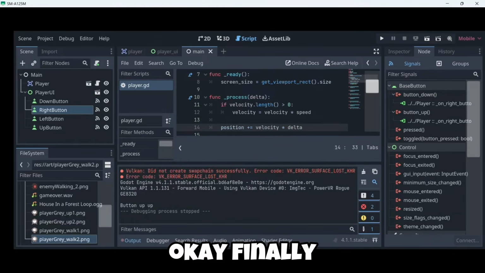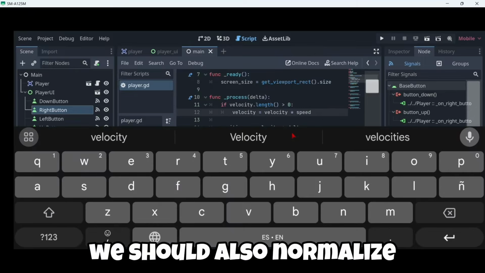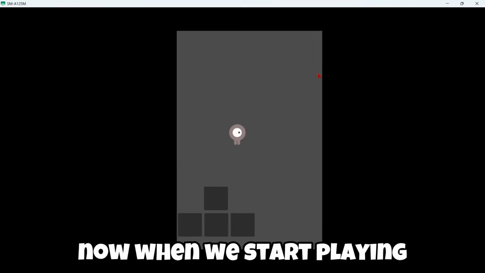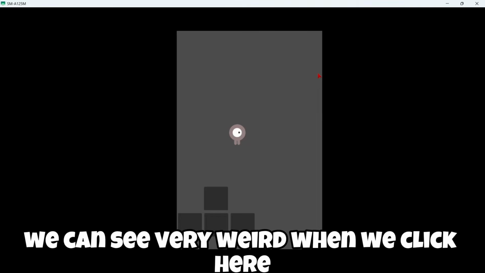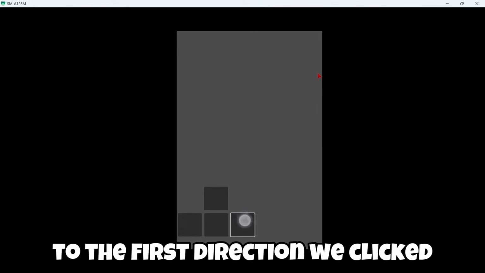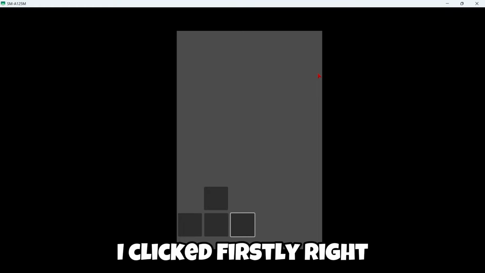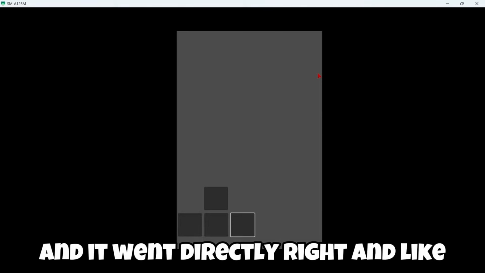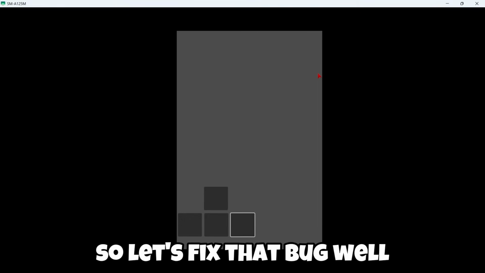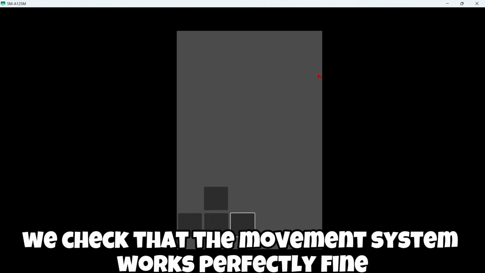Finally, we should also normalize the value of the velocity. Now when we start playing, we can see something very weird. When we click the button, as you can see, it just goes in the first direction we clicked. In this case, I clicked right first and it went directly right, and it didn't come back, it just continued moving. So let's fix that. But as you can see, we checked that the movement system worked perfectly fine.